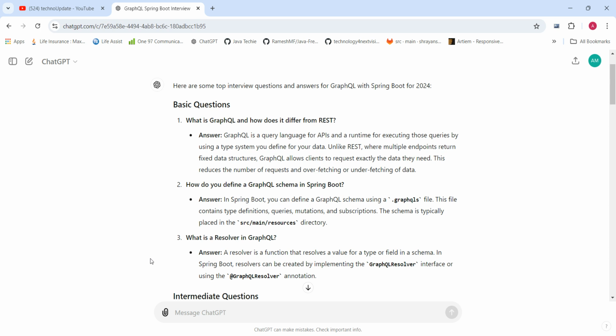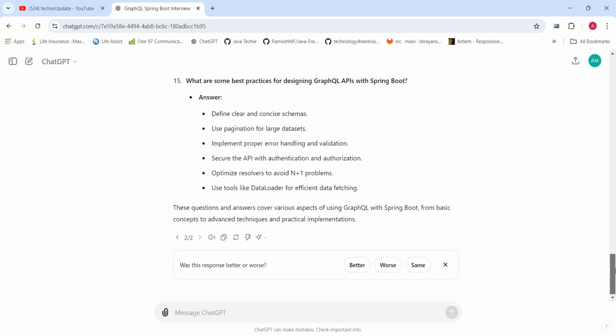The next question is, what is a resolver in GraphQL? A resolver is a function that resolves a value for a type or field in a schema. In Spring Boot, a resolver can be created by implementing the GraphQL resolver interface or using GraphQL resolver annotations.